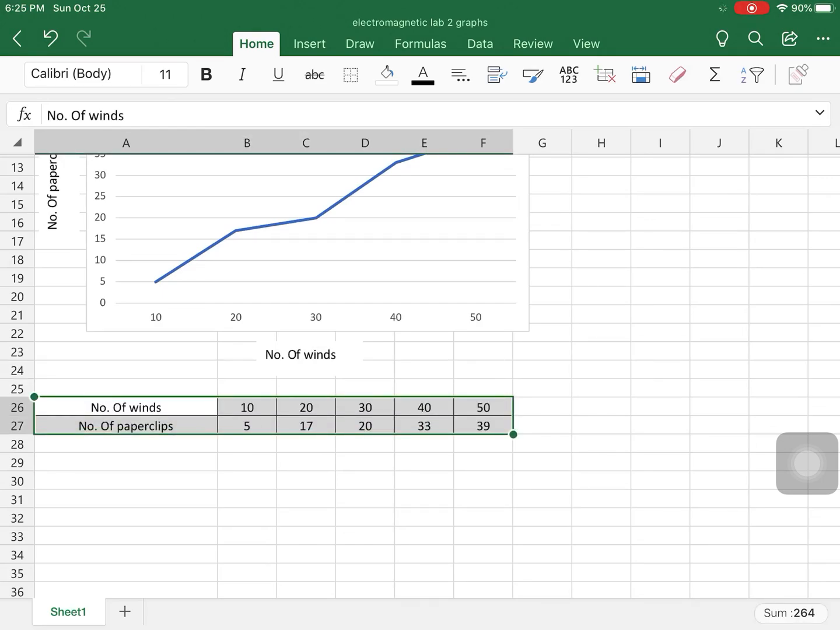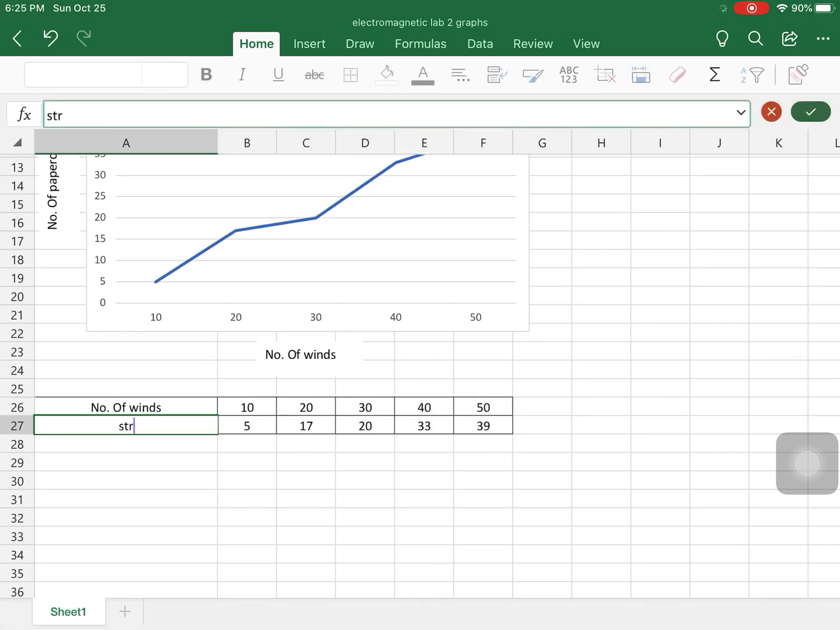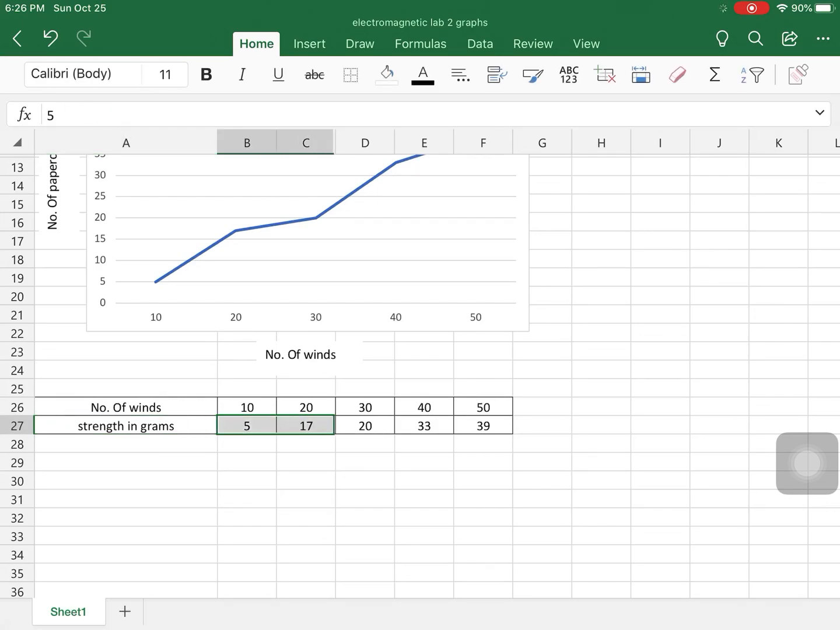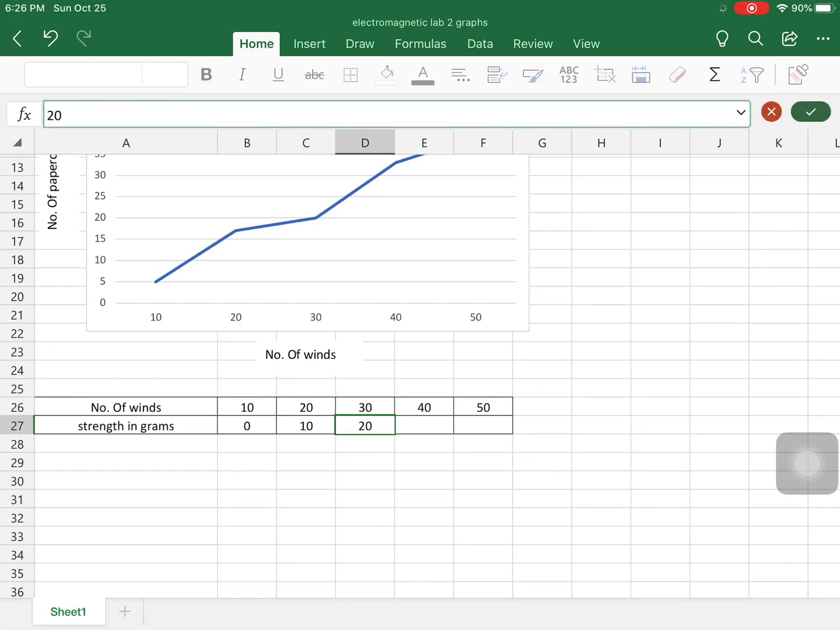And all you have to do is change your variable, which would be, now we need to look at strength in grams. So instead of number of paper clips, you're going to type strength in grams, and then that's different numbers here. So we're going to delete these and go to our table, and it says our strength in grams is 0, 10 for 20 wires. We had 20 grams of strength for 30 wires, and then 40 and 60.